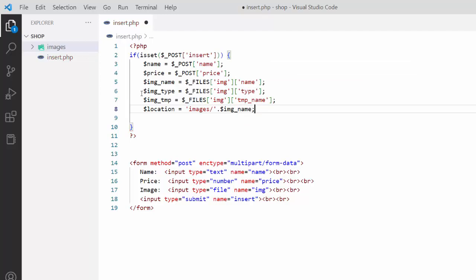This is very important. We need just to transfer the picture from the temporary file to the location. So location will be inside the images folder. You should create it here, and inside the images folder just add the name of the picture. So now it will be like this.